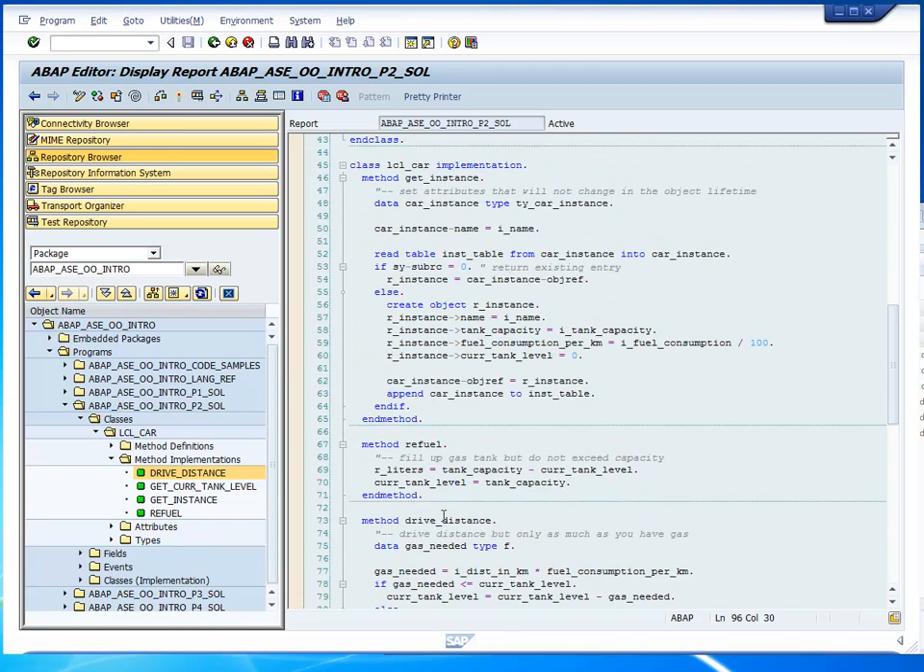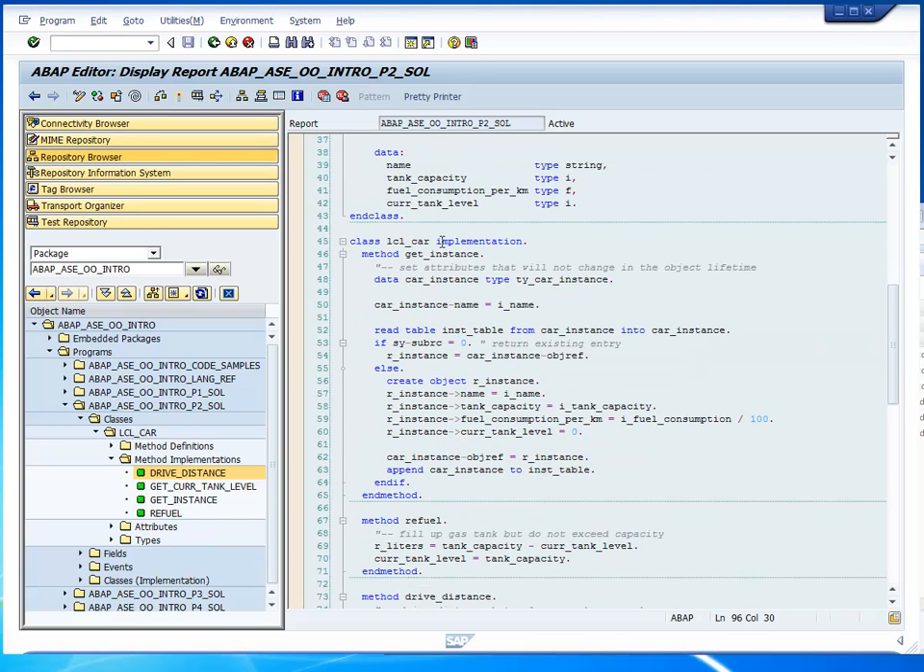So this is the end of this section. Again, it was all about the get instance and the usage of class attributes and class methods. And I think from now on you should be able to do that.